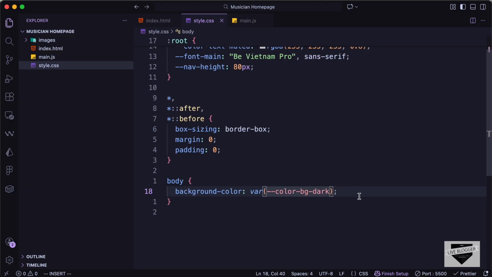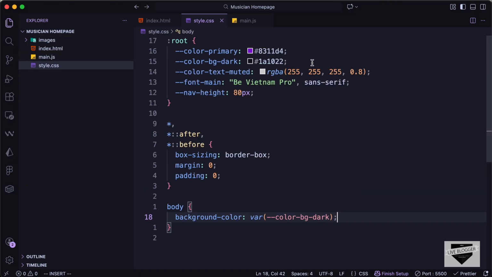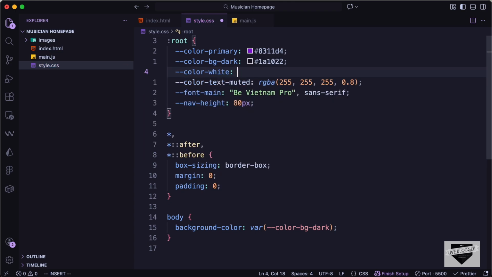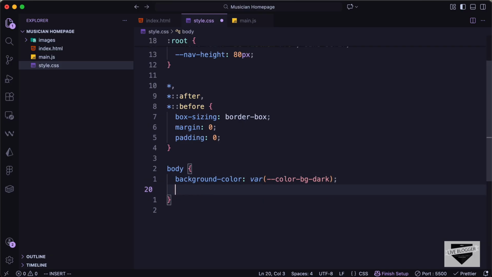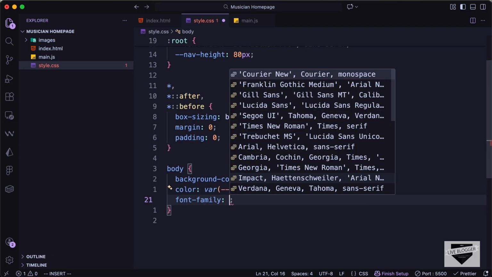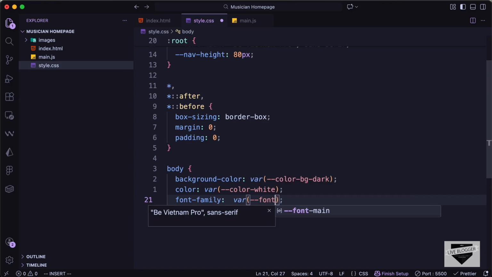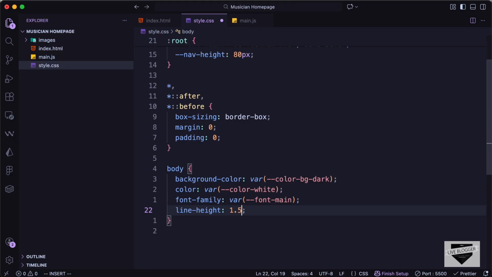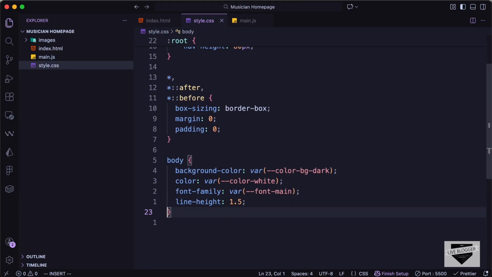Let's also set the color of the text. So I'll just create one more variable over here for the color of the text. So let's type color-white and let's type white over here. So let's use that color over here. So let's type color and let's type var(--color-white). And for the font family, let's type var(--font-main). And let's set the line height of all the text to 1.5. And now if we go back to our website, we can see that the font has changed and also the color of the text has changed.